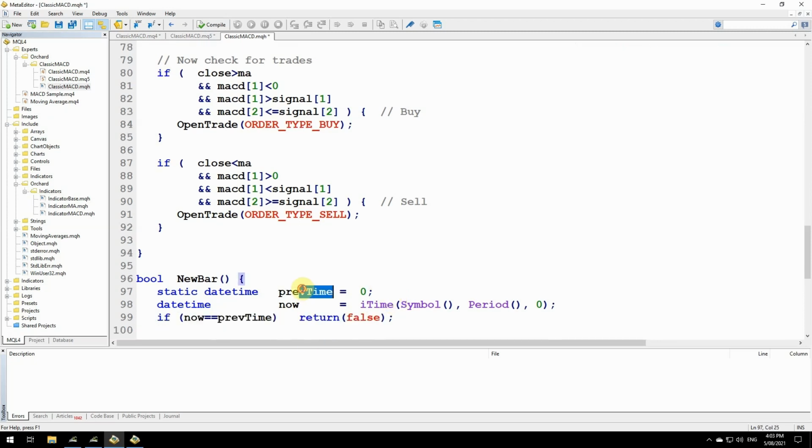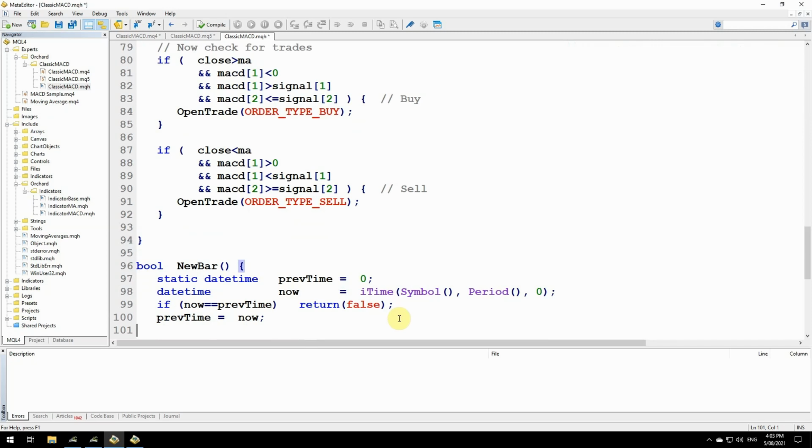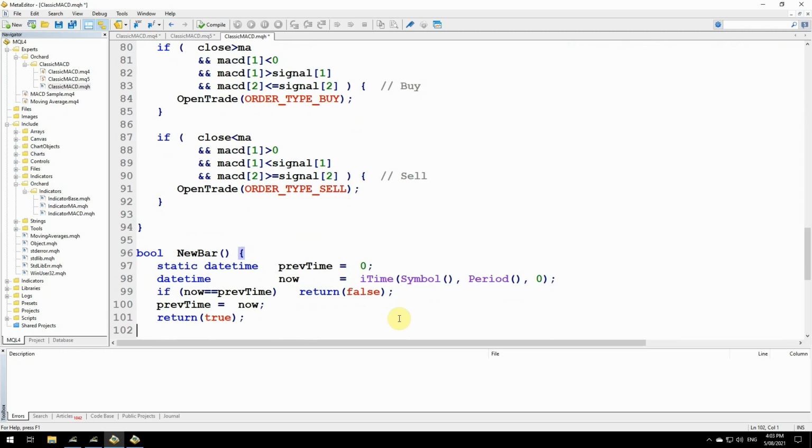So now because that prev time has the value either 0 when we're initializing it, or the value that it had the last time we exited the function, I can compare that to now, and if they're the same, then I know we haven't created a new bar, and I just return false. If they're not the same, then I make them the same by assigning now to prev time and return true. And because I've assigned now to prev time, next time I call this, it will simply return false because they will be the same until another bar forms.